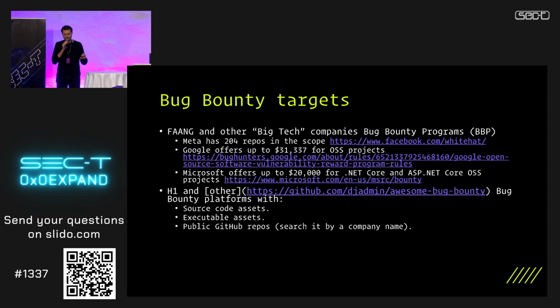On HackerOne and on other platforms, you can filter out programs by assets and source code assets. It's most interesting for us. Just find some source code, analyze it by CodeQL queries, and see the result. Also, executable assets are interesting because for Java or .NET applications, you can decompile them and analyze the decompiled code by CodeQL. Why not?